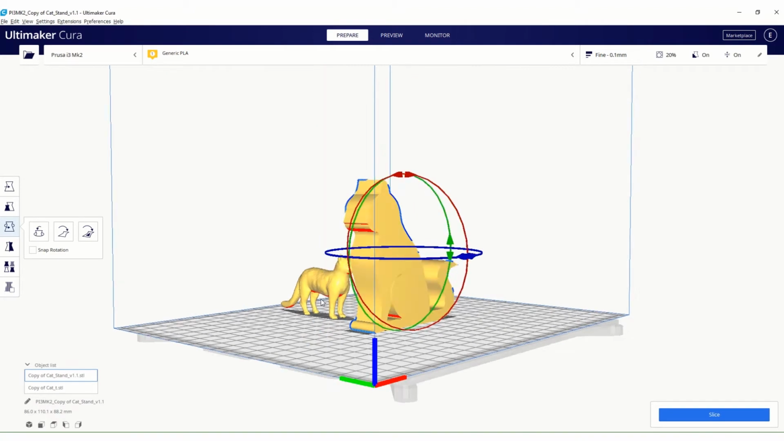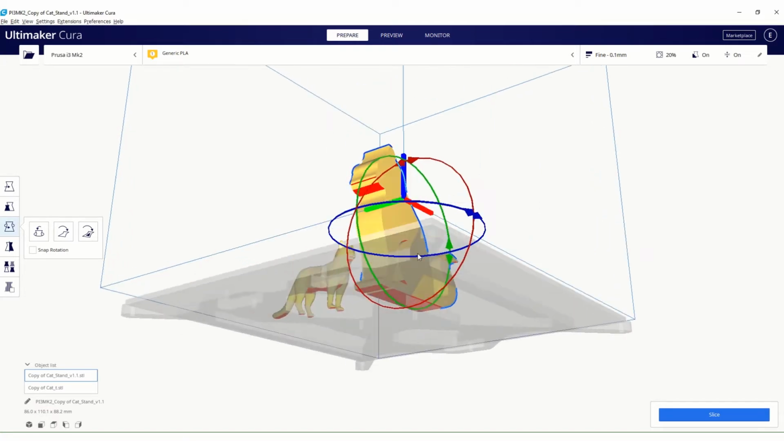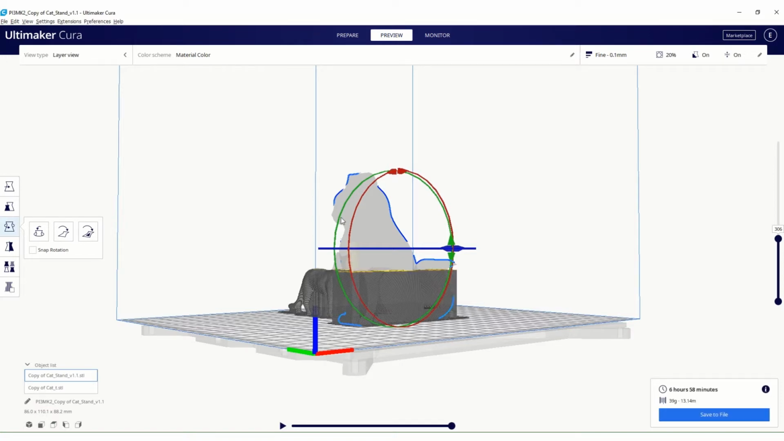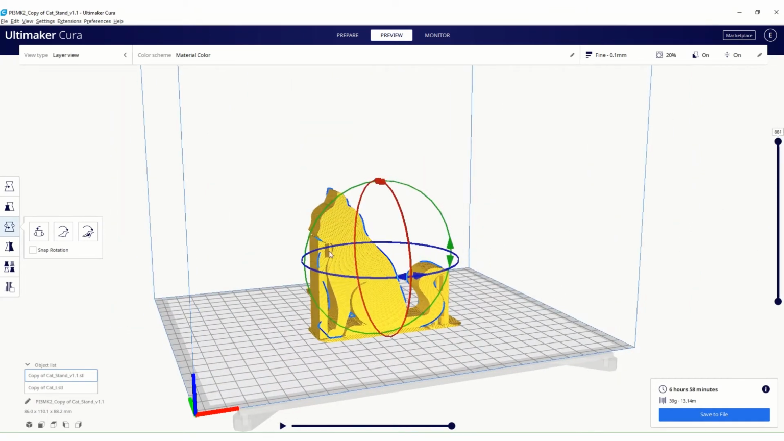You can see that it's red here, and that's the software saying that in the parameters you've set, which I'll show you in a bit, it's going to need support material here. And if I go to preview mode and then I slice it, hold on, let's bring that back up. You can see that indeed it does. This is all support material, right?